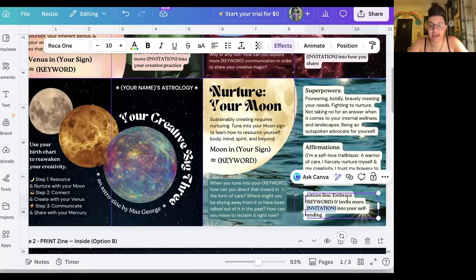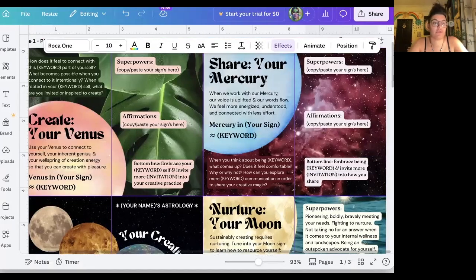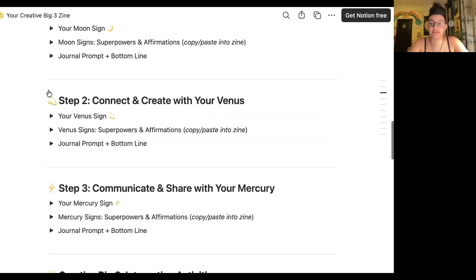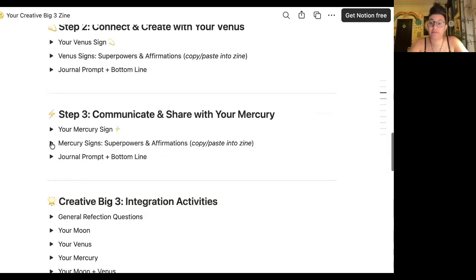So that's that. You're going to do this for every sign. So I have different superpowers and affirmations written for every sign. So once you do your moon sign, you're going to just pop down to your Venus, copy paste again. And then once you're done with that, do your Mercury, copy paste that.